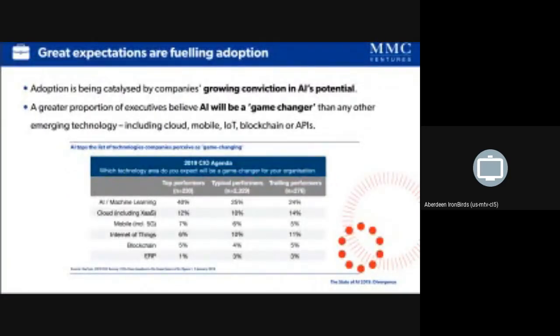And the reason is encapsulated in that slide, right? If you take the CIOs of the big companies, 40% of the top performers think that AI is going to be a game changer for the industry. That's 4 times what people think about the cloud. That's 6 times what people think about mobile. Just to give you a sense of how important that is for the industry as a whole. So people are seeing that AI is a game changer.